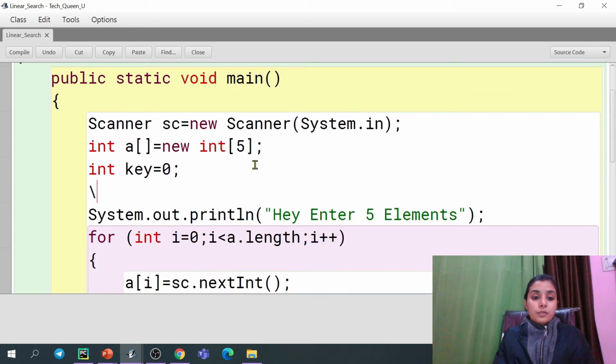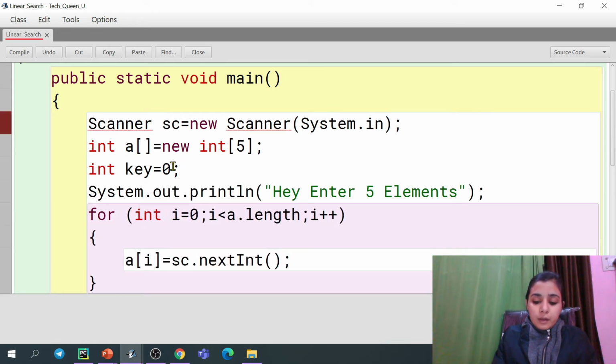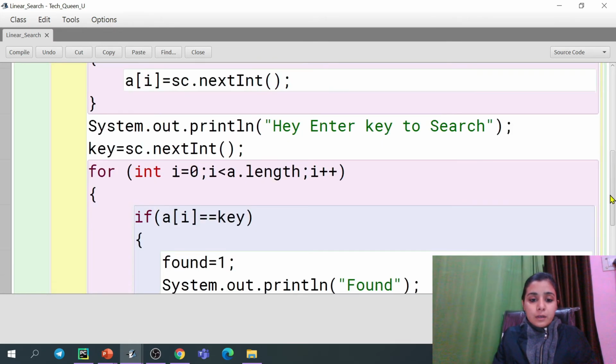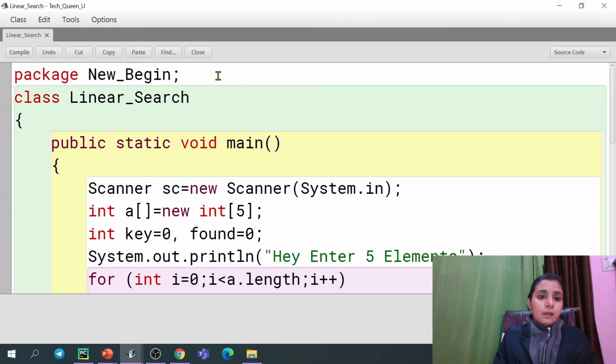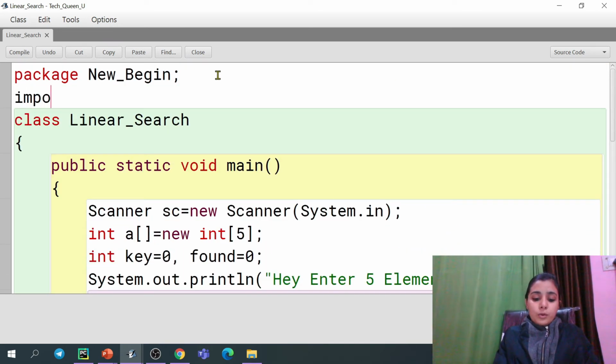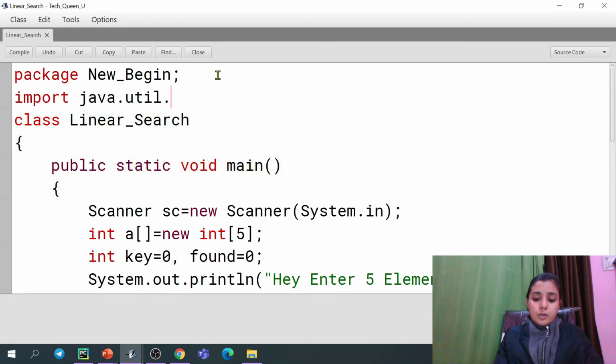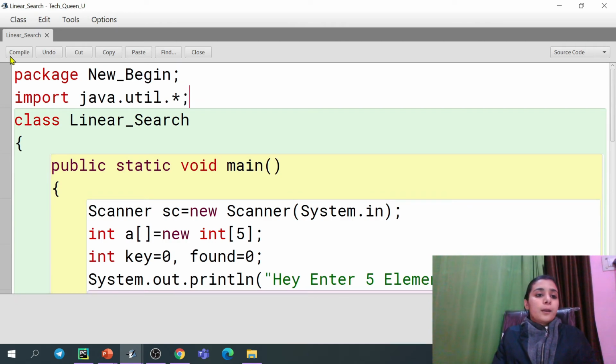Let's run that first of all. And before running, what you need to do, you need to declare found. Found is equal to 0. Is f capital or small? Of course it is small. So yeah, the error is, I think we haven't imported java dot util dot star. Okay, so no syntax error.